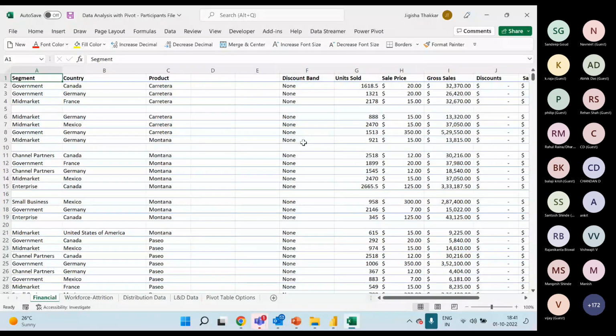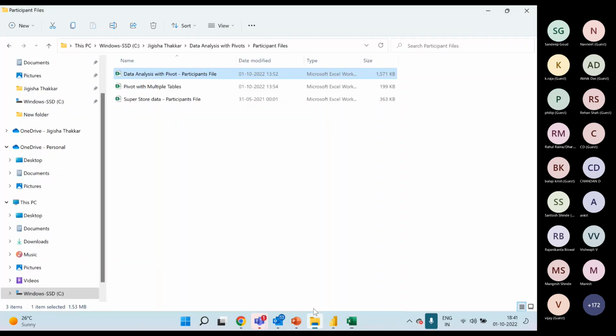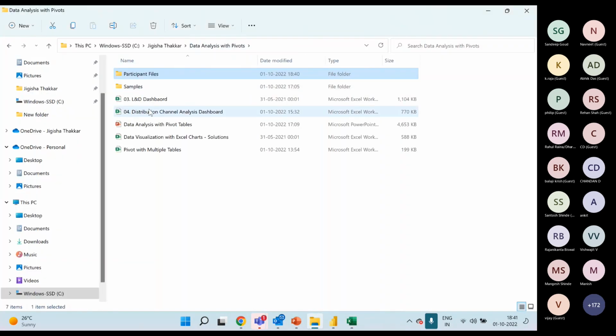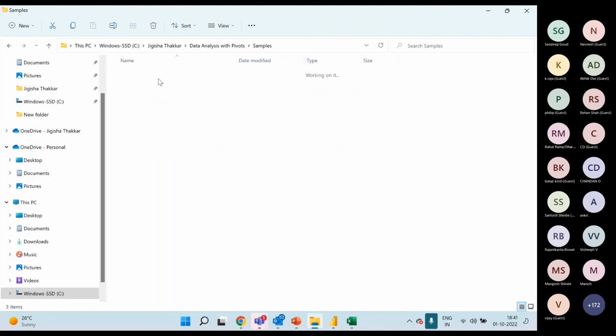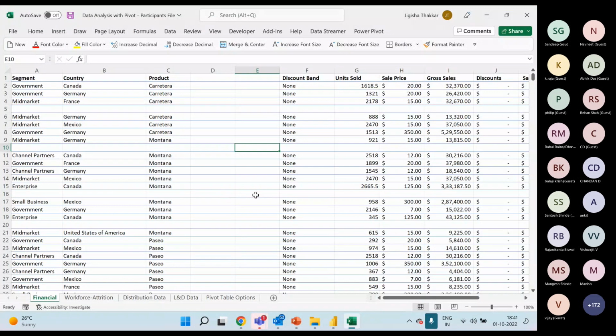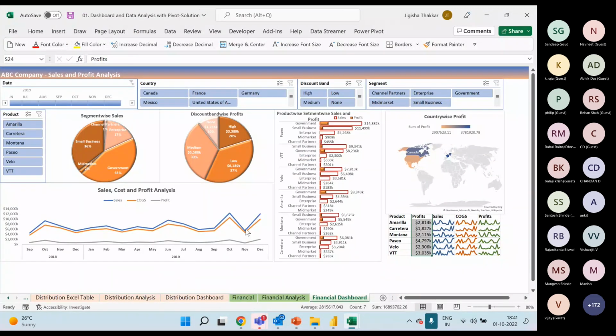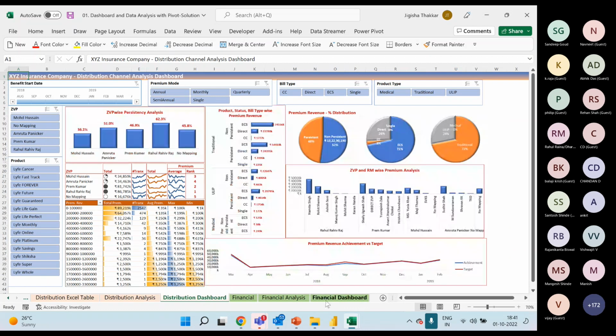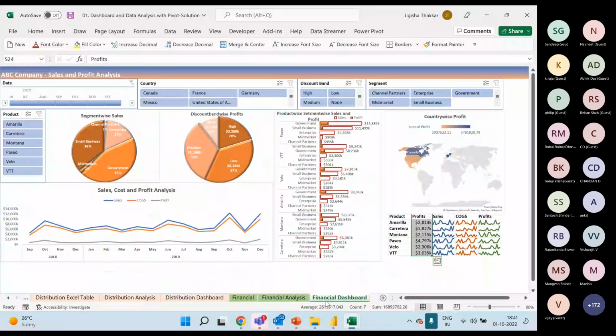Is the pie chart made by using a pivot? Yes. Not only the pie chart, all the charts that I showed to you were on the pivot tables, and then I created the charts on that. Ravi, only one file has been shared at this point of time. I have not yet shared these three files. These are samples. If you want, after the session, I will share them with you.